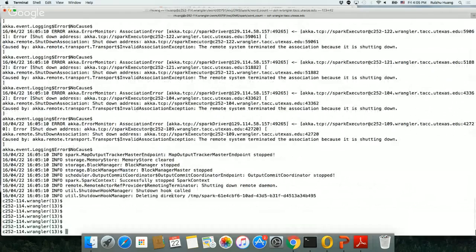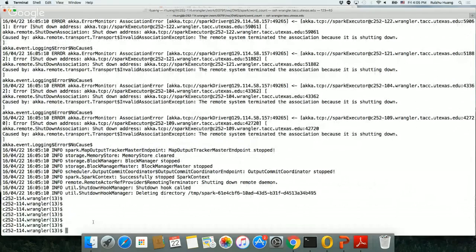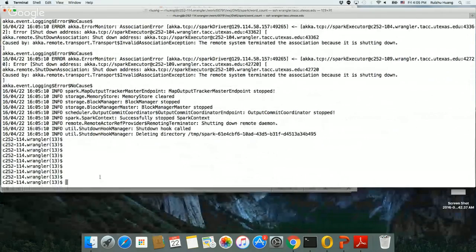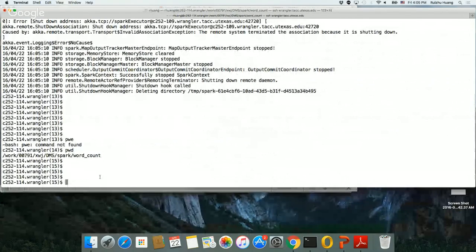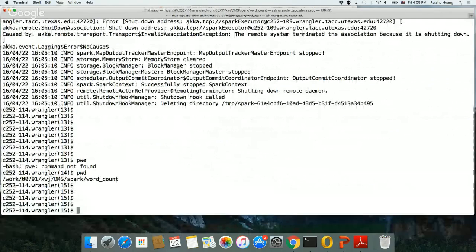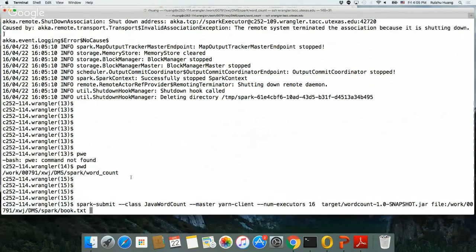Somebody want to? So my current directory is within the Spark word count, and within this directory, we just use the compiled jar file, and then put the location of the book.txt. You can either put your book.txt file from the HDFS or local file system. Either one will work.